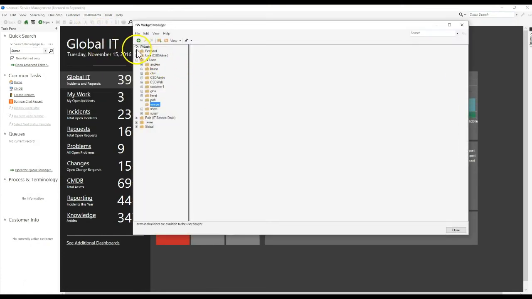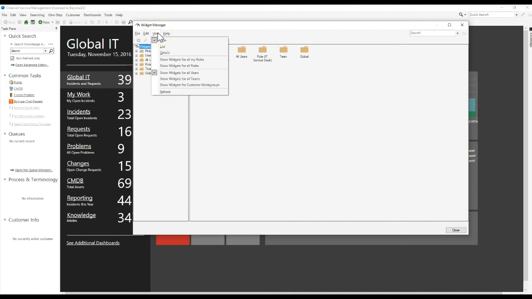From here, I already have a couple of items on my screen that are going to give away what we're going to do, but we're going to go up to the View menu and select Show Widgets for All Users. If you haven't done this before, then this is what you're going to see: the list of scope folders would be your pinboard, your user, role, team, and global folders.